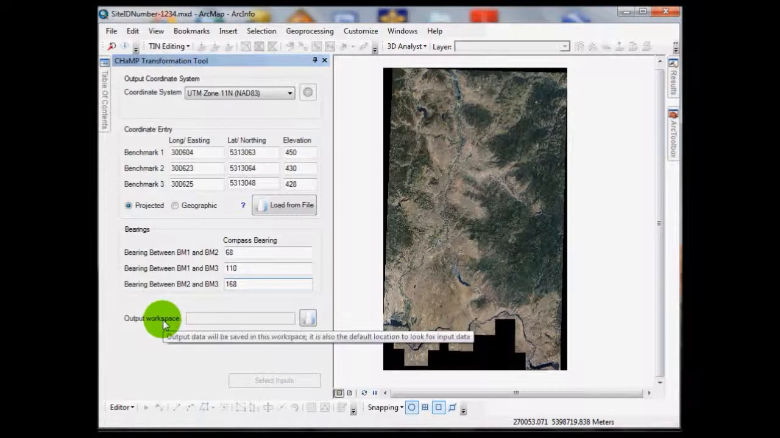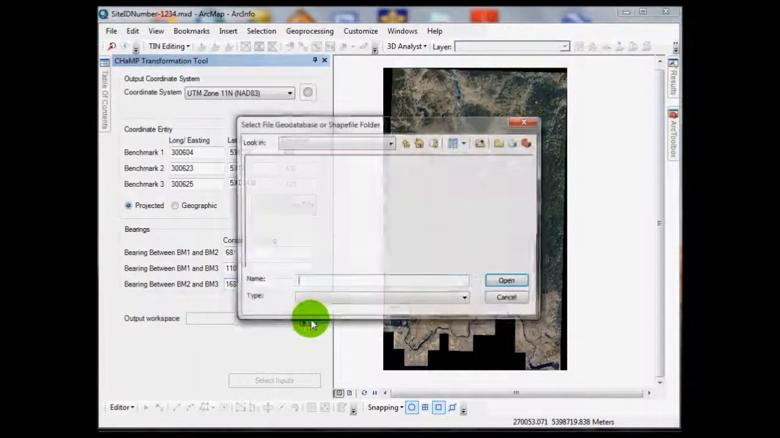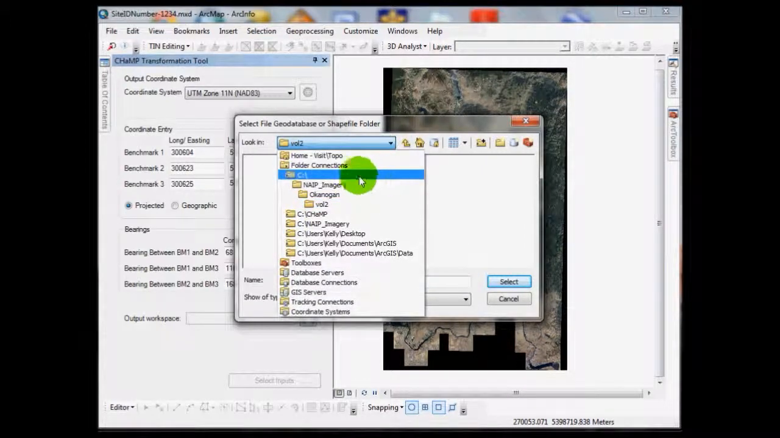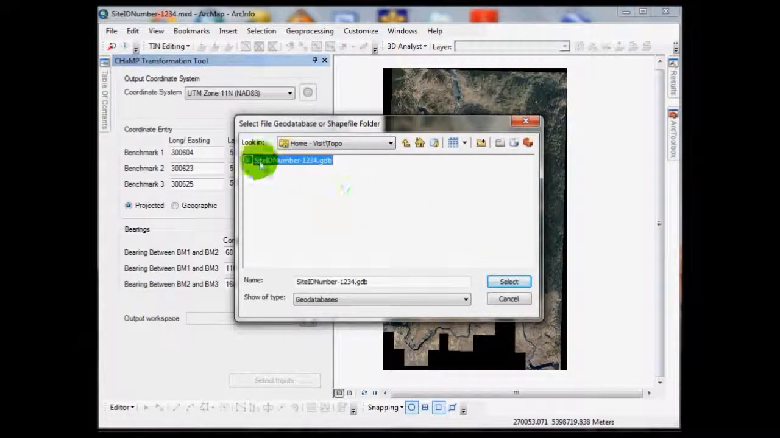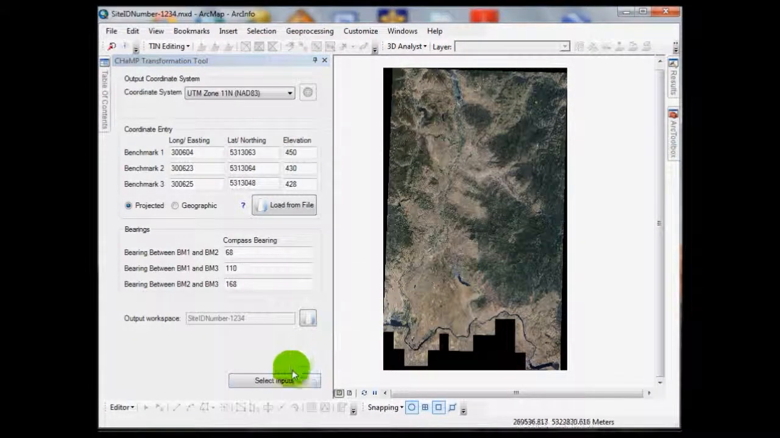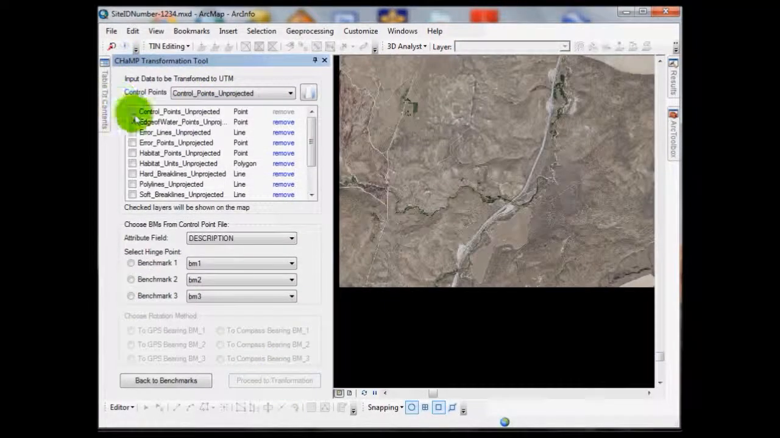And then finally, we need to select an output workspace, and that should be your site survey geodatabase. And then the select inputs button becomes active once we've filled out all the proper information. And then what it does is it zooms into our area of interest, and that's actually right in here.